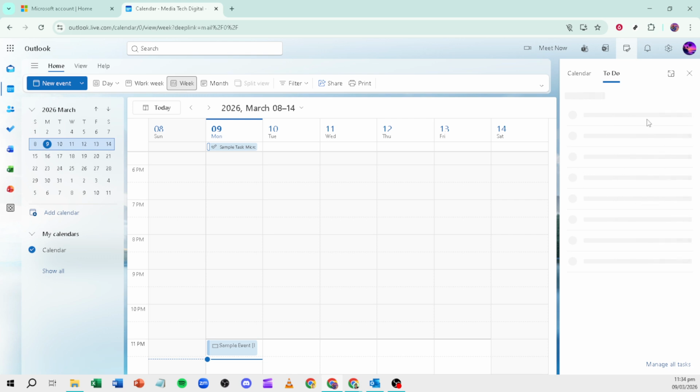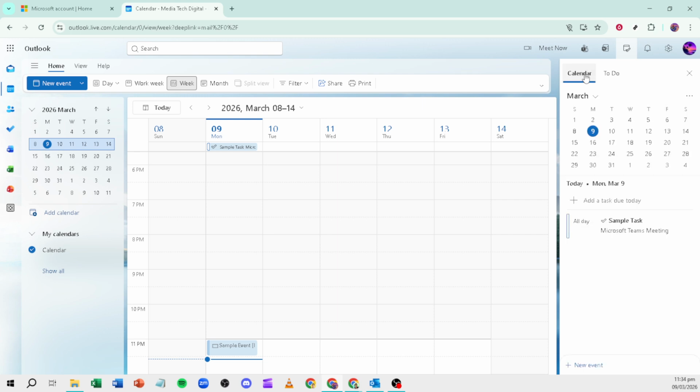Next, switch the My Day panel to the To Do view if it isn't already selected. Choose a task you want to track and click Add Due Date. Pick today, tomorrow, or select a custom date that aligns with your plan. Setting a due date keeps the task visible and helps My Day surface it when you're planning, and it ensures you'll be reminded right on time.